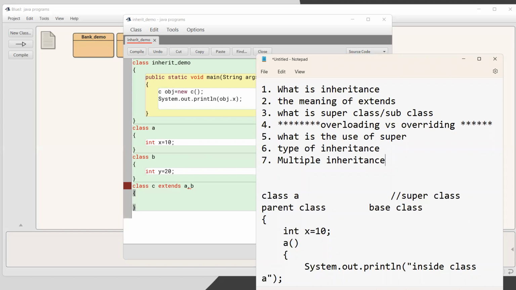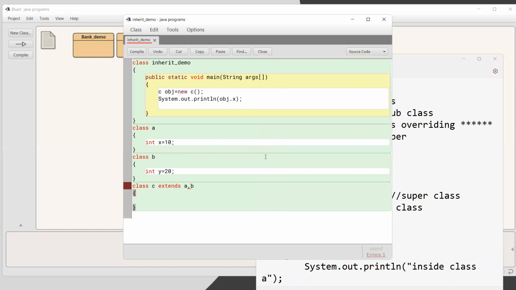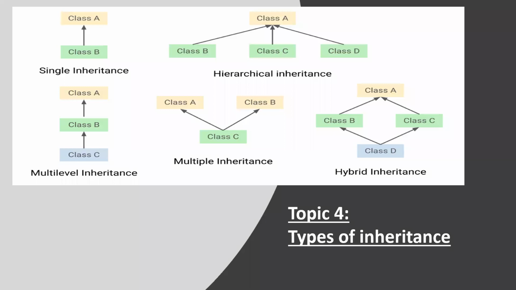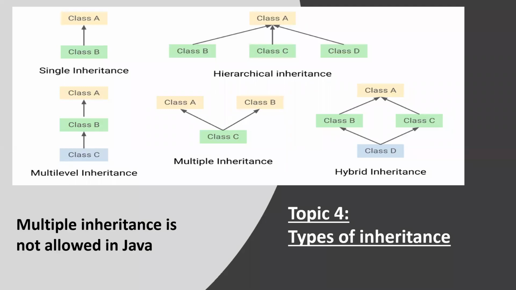In Java, multiple inheritance is not allowed, because in Java you cannot extend two superclasses. One class cannot extend two classes. And that is why multiple inheritance is banned in Java. So you need to keep that in your mind. But in other languages like C++ and Python, you can do that. But in Java, multiple inheritance is not allowed.